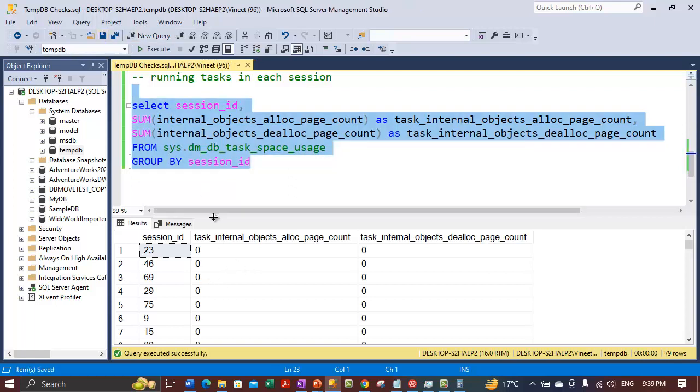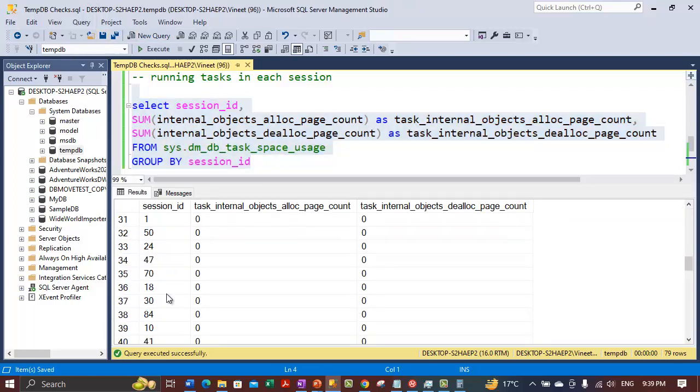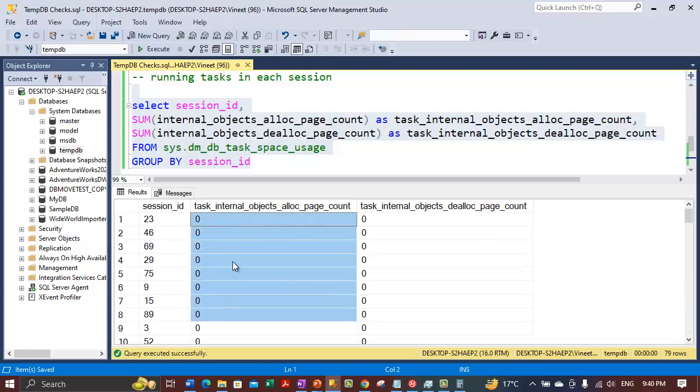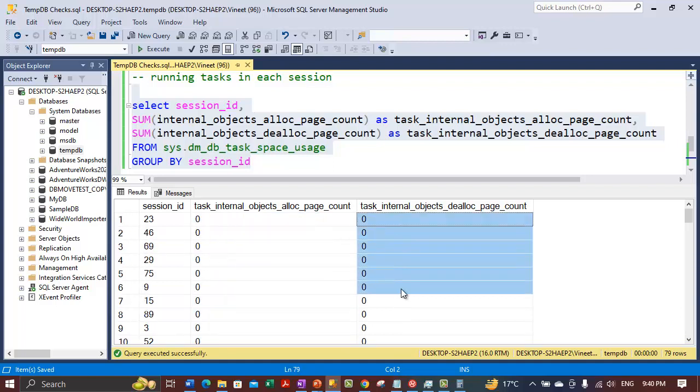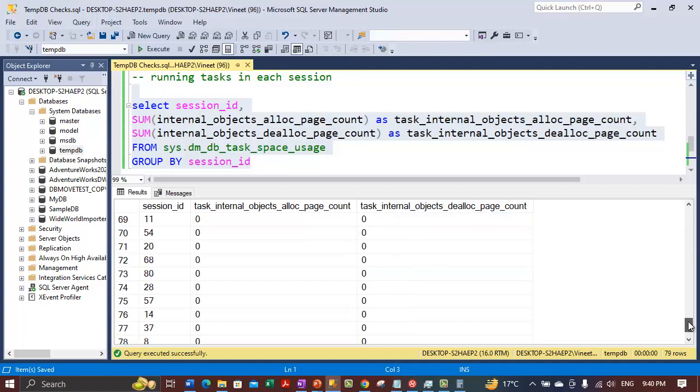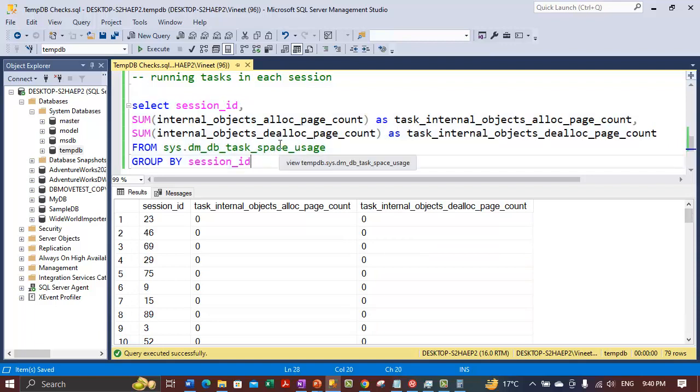So right now if you see, there are various session IDs currently running, and it shows us how many internal objects under each of the session IDs are allocated any of the page counts. Any of the pages that are deallocated are shown under the third column. So there's nothing currently allocated or deallocated to any of the sessions, to any of the internal objects used by SQL Server. Now you can run another script as well.